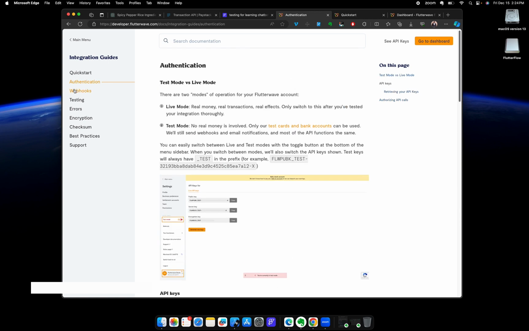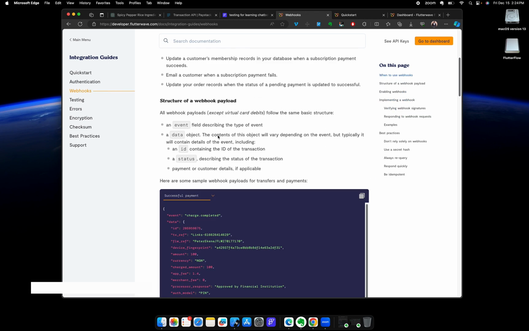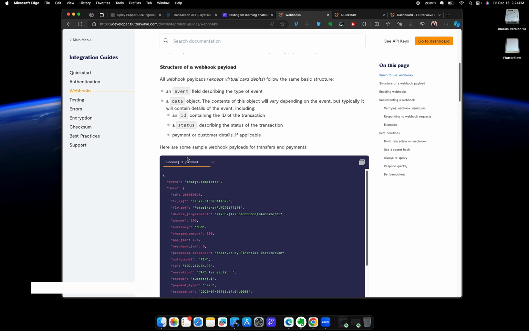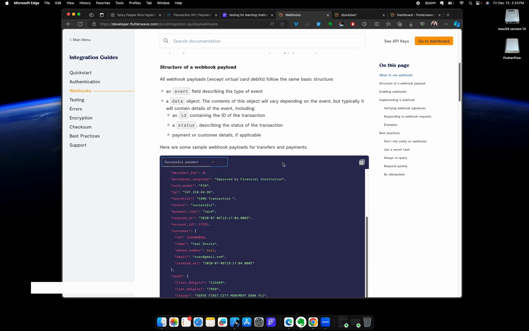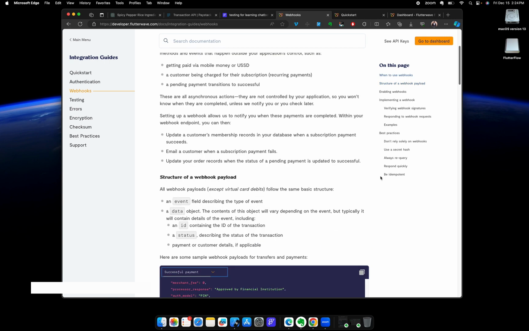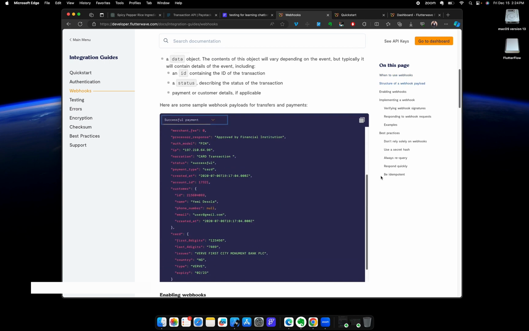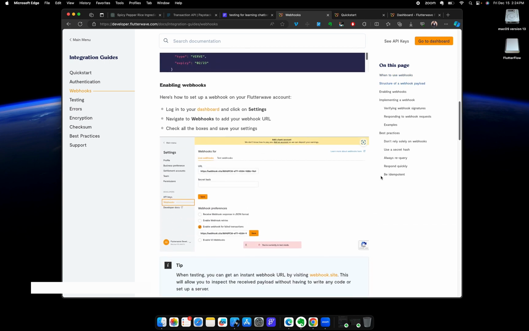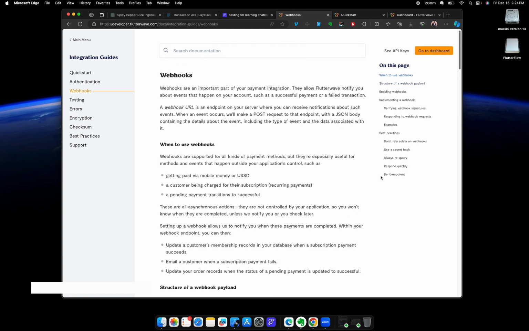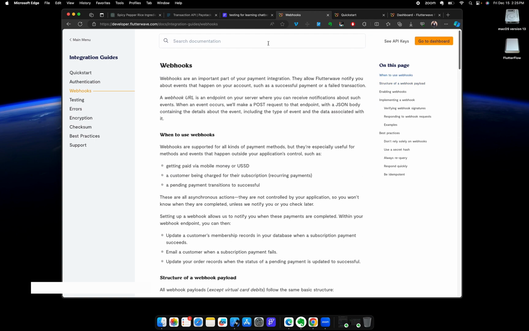You can see they also have a brief conversation about webhooks. These are the kind of transactions that will be sent to your URL. So if you follow the same method I taught you in Paystack, you'll be able to work with Flutterwave really easily, right?